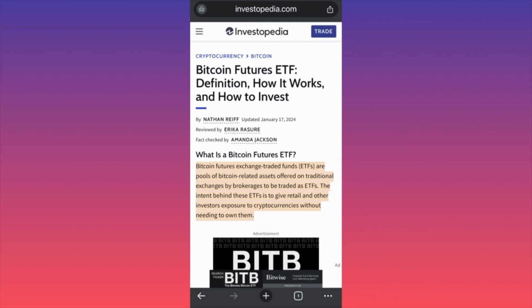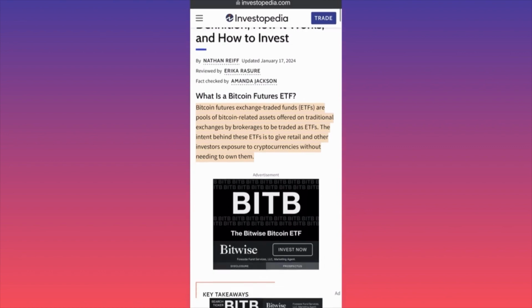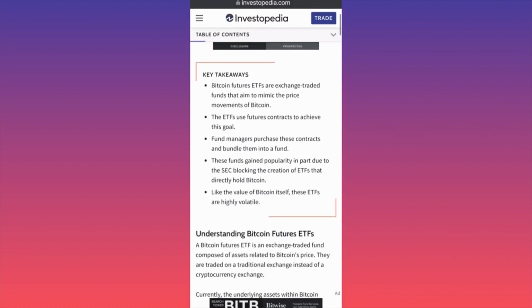The intent behind these particular ETFs is to give retail and other investors exposure to the cryptocurrencies without needing to own them. You understand how it works, right? Which is one of the biggest downsides for people who usually buy crypto on the exchanges, right? Because it's not self-custody. This is why a lot of people have been buying crypto through their own wallets.